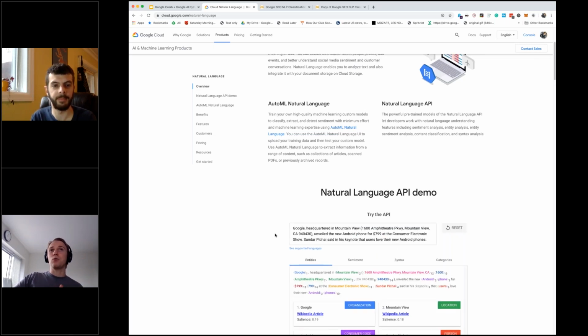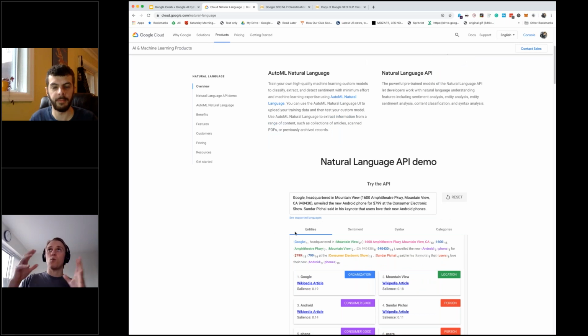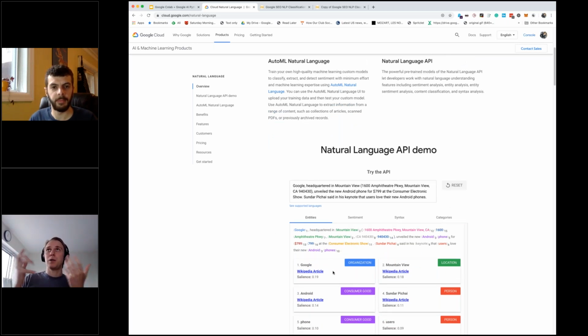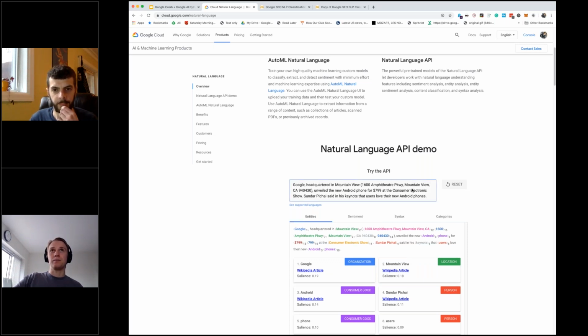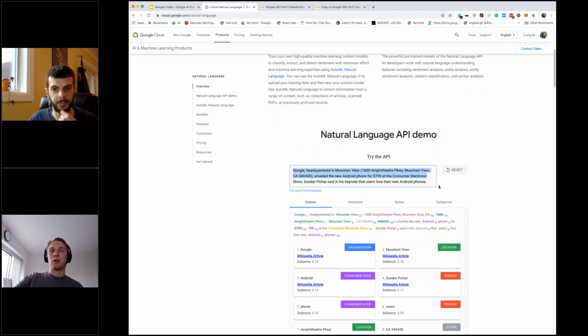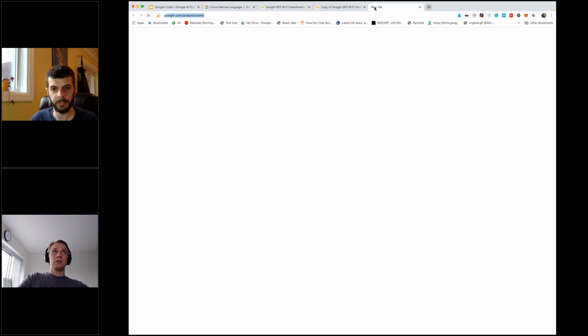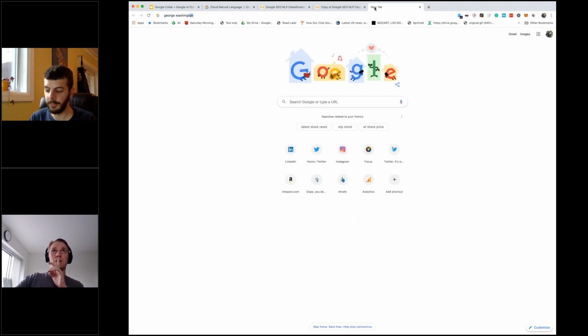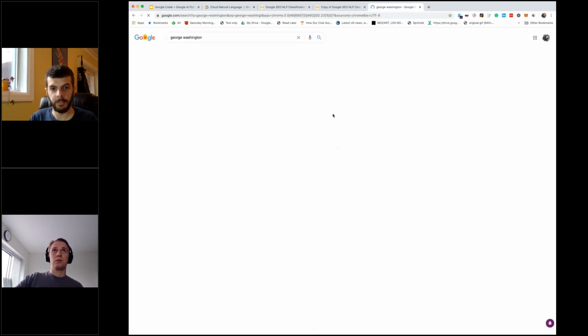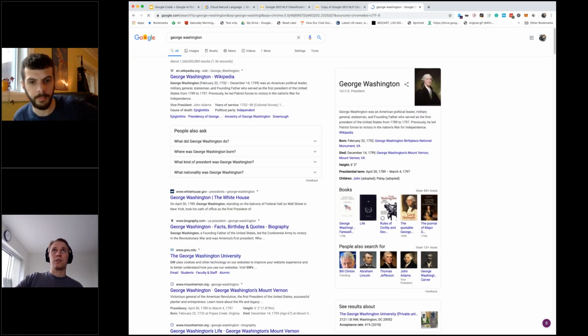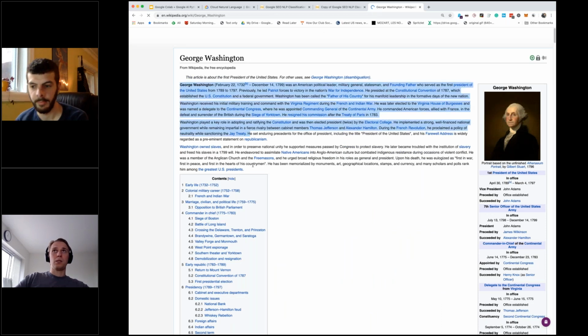And you can see that Google takes this piece of content and breaks down what this content is about, in an automated way. Now, this is pretty interesting, because this is a fairly ambivalent piece of content. Let's try something harder. Let's do something like George Washington, and let's take the first couple of paragraphs of Wikipedia and see what Google says here.